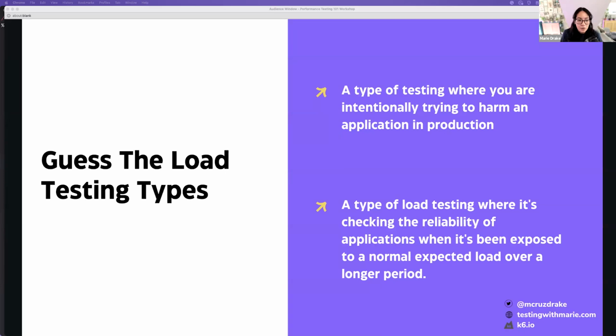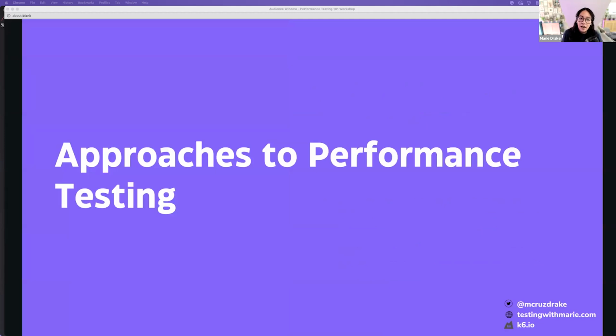Okay. So I think mostly everyone got the questions right. So at least you now have an idea as to what the different load testing types are and how you can use them in different scenarios. So I'll move on.